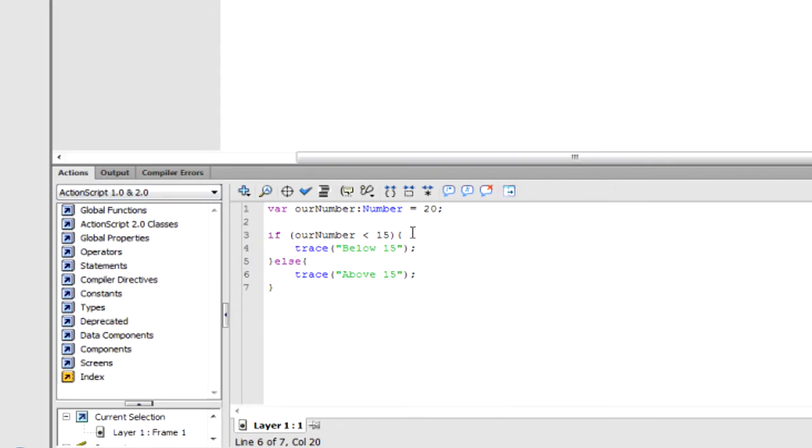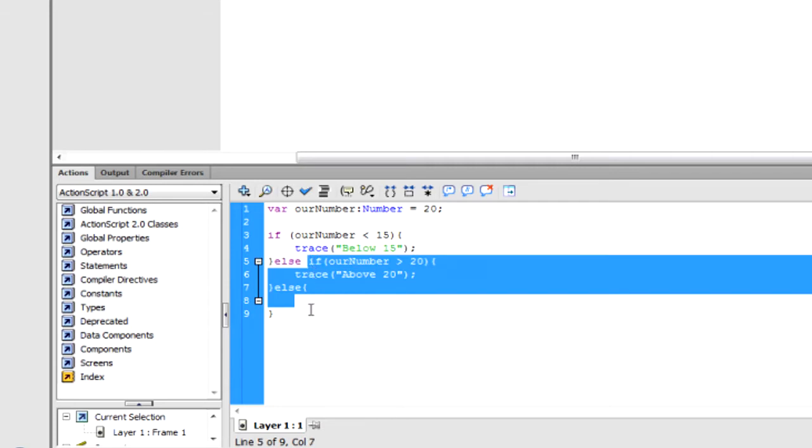Now, there's a special thing you can do with an else, which is you can type in else if, and then put another if statement. So we say if our number is greater than 20, trace "above 20". As long as there was a preceding if statement, you can make an else. So if this was just an else, we cannot do another else. An else can only exactly follow an if statement.